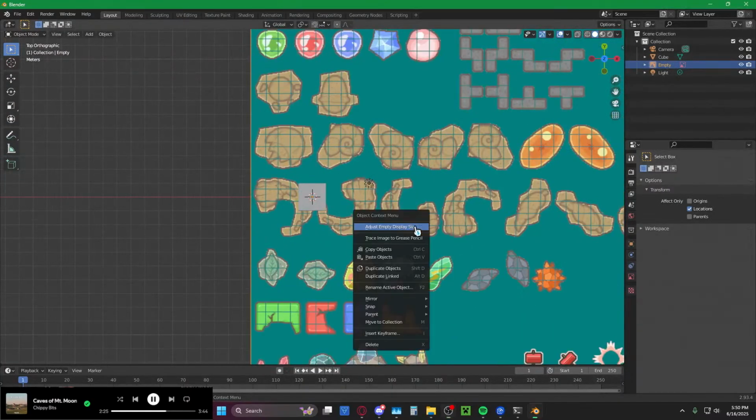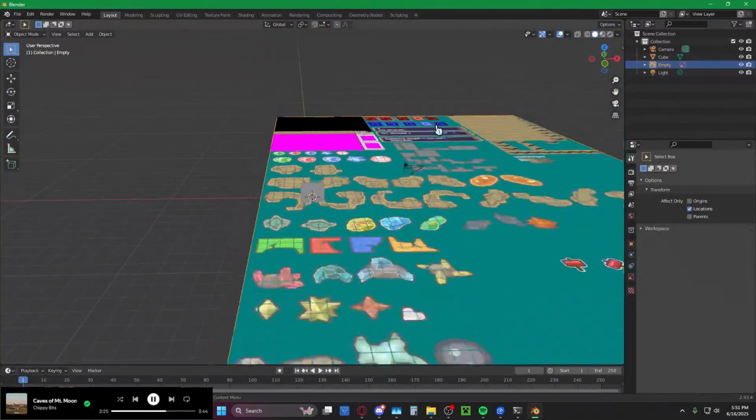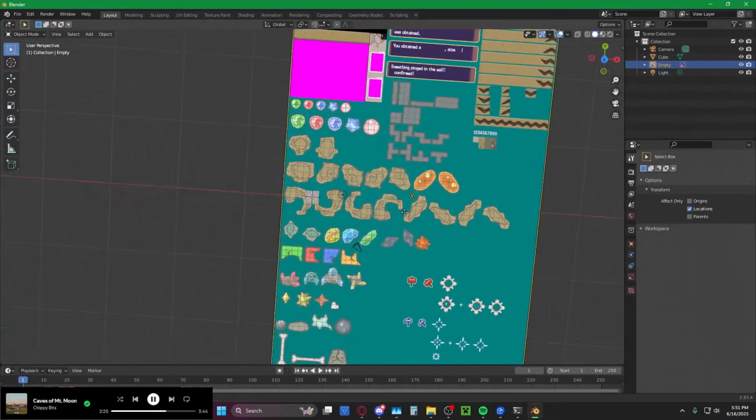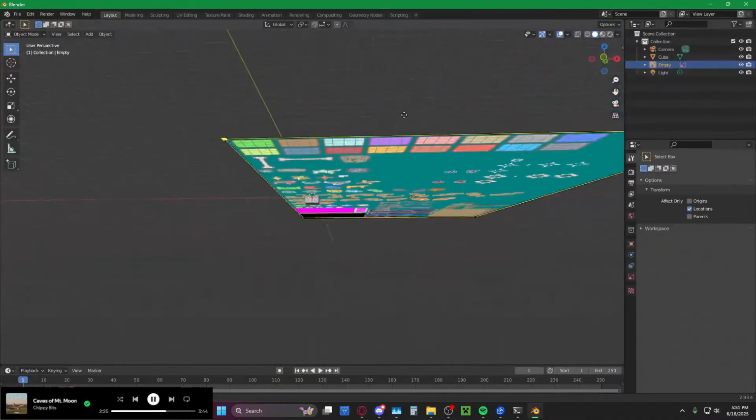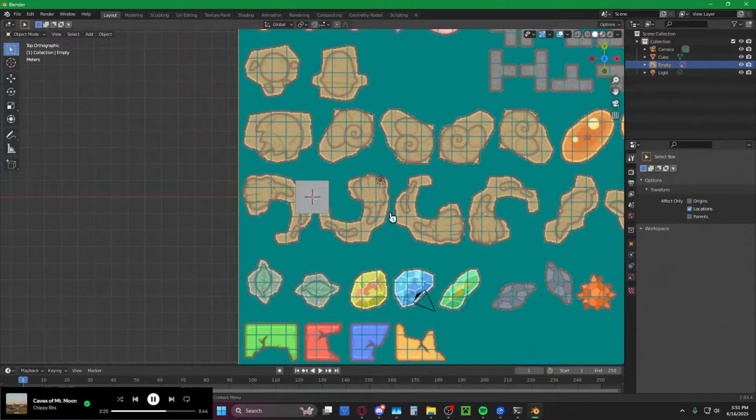Oh man, okay. Great. Adjust empty display size. Copy, duplicate, mirror, snap. Do I have the wrong thing selected? How do I move this? This is not helpful at all. Oh, it imported the images. No, that's not what I want to do. Okay, hold on.